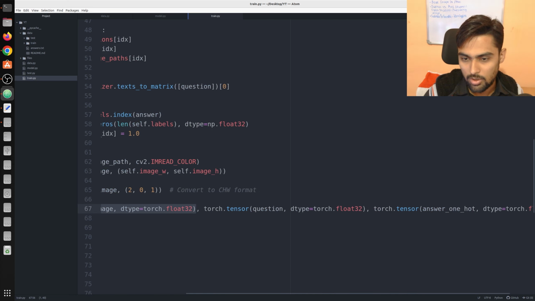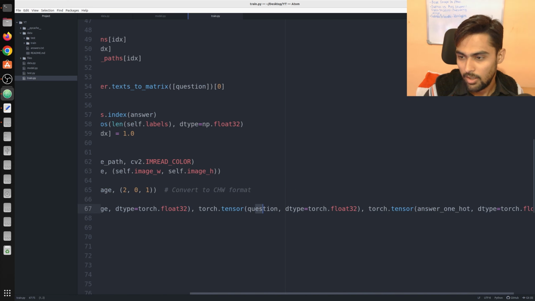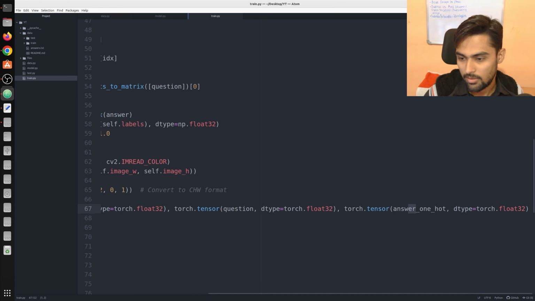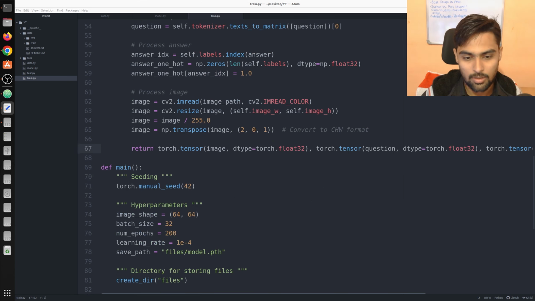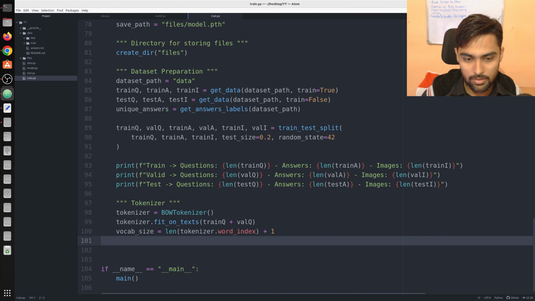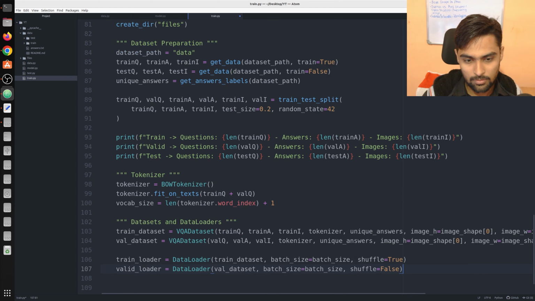Then we have the question also converted to a tensor. Then we have the one-hot answer converted into a tensor. So this is how it would work. Now we have our dataset and its loader. I'll paste that part here.